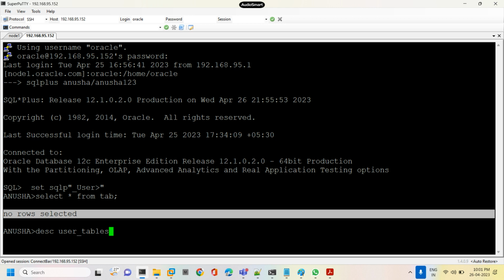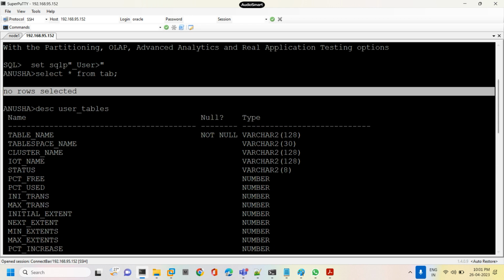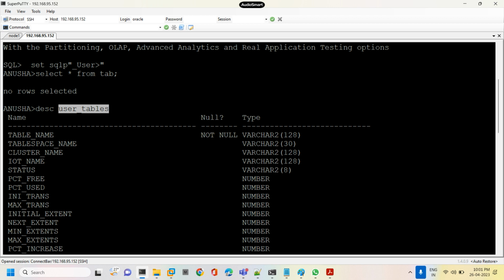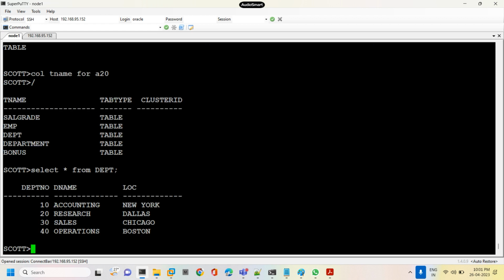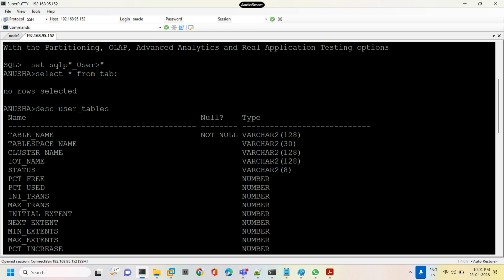tables. So here user underscore tables is the default dictionary view for the user, and DBA underscore tables is the default dictionary view for the tables to see all the database tables at the database level. User underscore tables is only for the particular user level. And just a simple tab is the simple keyword to verify what tables are there. If it is a limited number of tables, it will show them. If it is a large number of tables, then you need to identify with user underscore tables only, so the where clause you need to provide there.